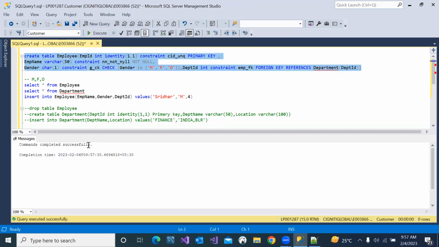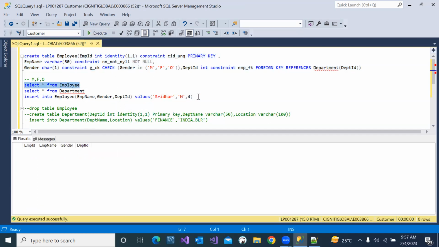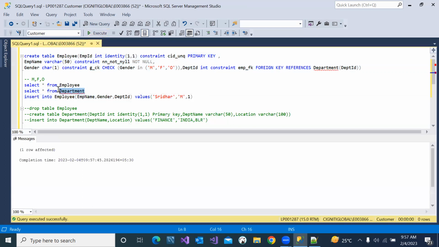No, sir. Now see, it got inserted. Now select star from employee. Okay, let's try this. Sridhar M1. So 1 exists, so no issues. It will be accepted. Right?